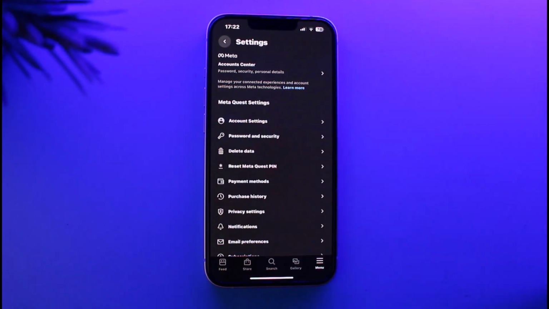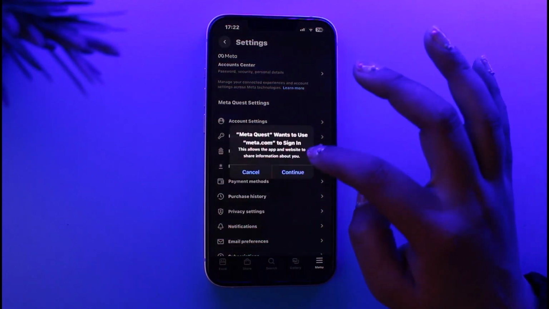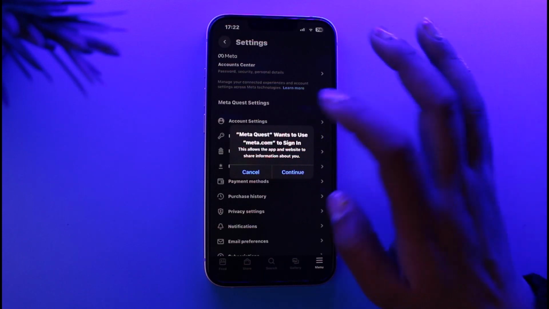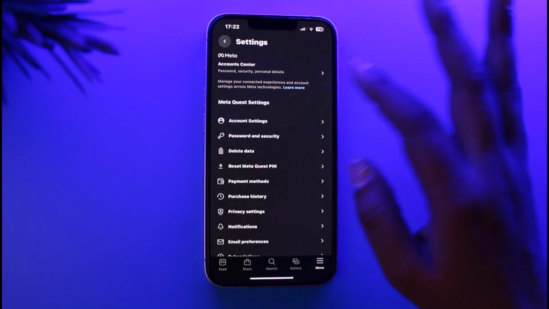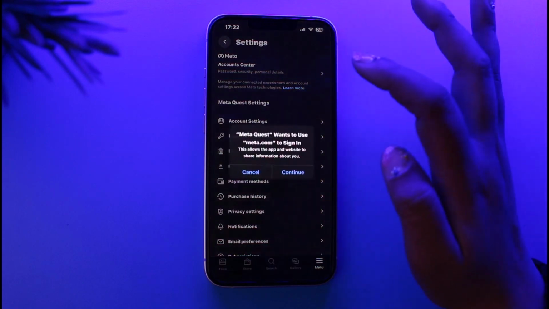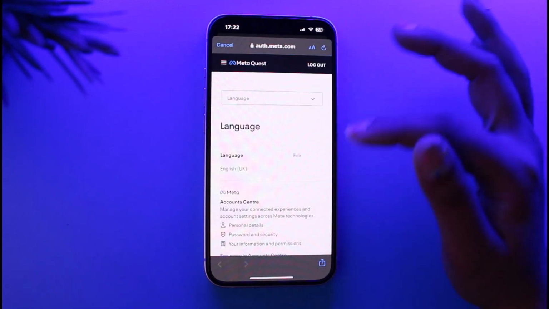Now you do have two options. You can also choose to simply delete your data by tapping on that, and tap on continue and simply remove your data. Now afterwards, if you simply want to delete your account completely, tap on this option of account settings, tap on continue, and now this will simply open up the browser.